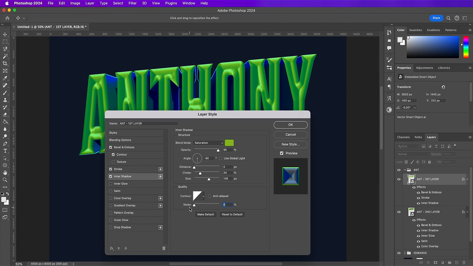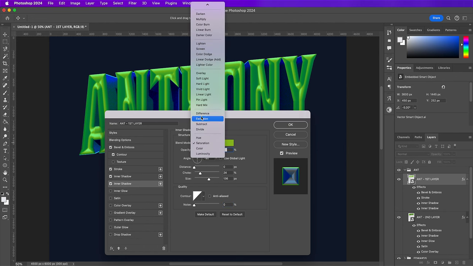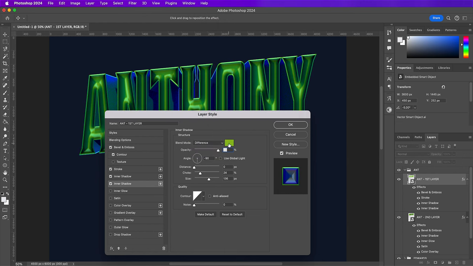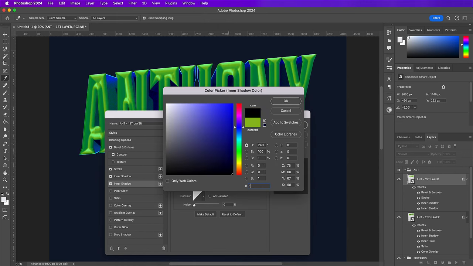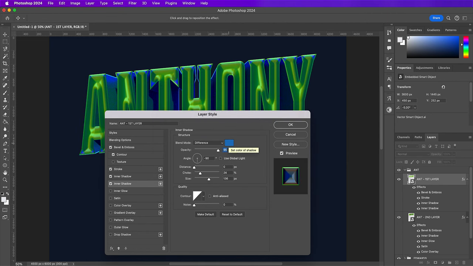Now we're going to add another inner shadow layer. And on this second layer, change the blend mode to difference. The color will be 1F74BC. Choke will be 49. Size will be 136, and contour will be the third one in the first row.